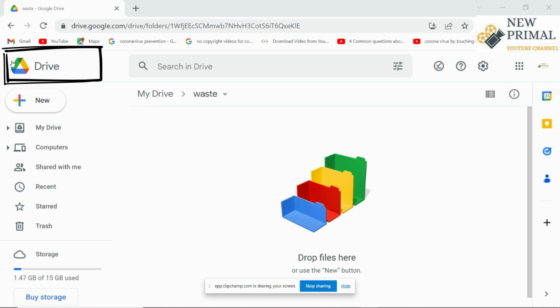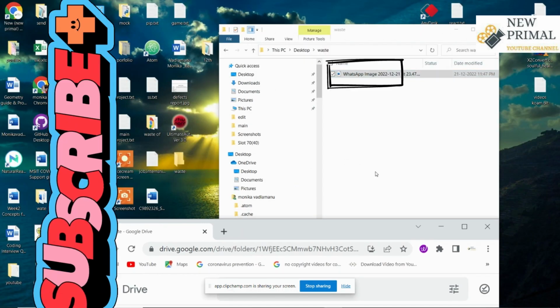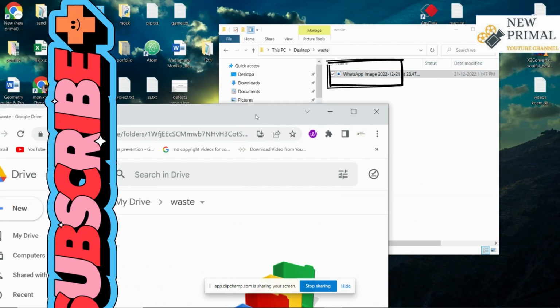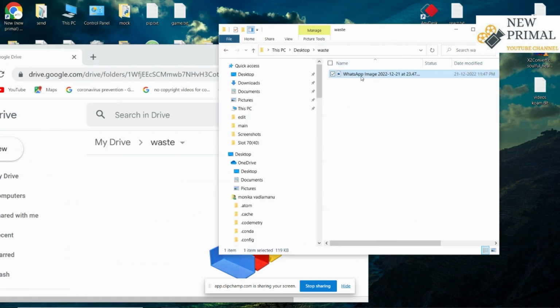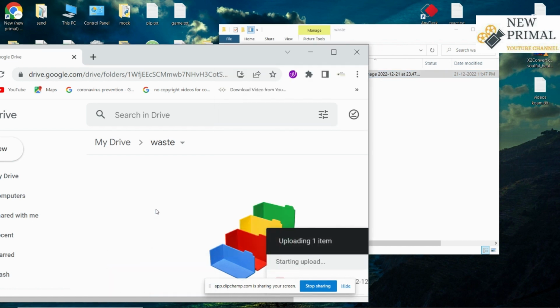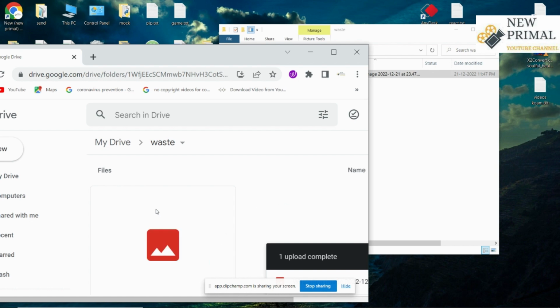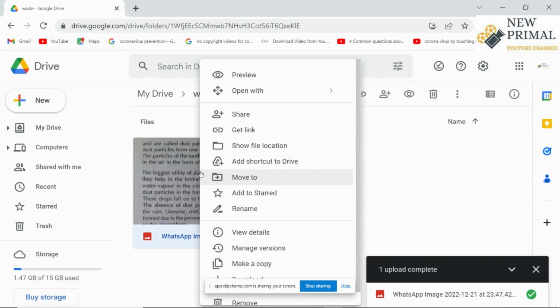Hi, open my Drive in Google, and for example, I create a waste folder. Now I am uploading this image to Drive. See, it is uploading to Drive. Give it a sec. So it is uploaded now.